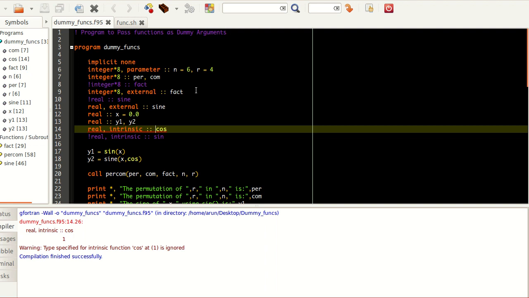Okay, suppose you're building, let's say, a new algorithm to find the square root of a value or the cosine of a value. And if you want to compare your algorithm with the already pre-built inbuilt algorithm used for finding the cosine function, in those kinds of cases, if you want to compare them in the same function or something of that sort, then you may have to pass this intrinsic cosine function into the other function.